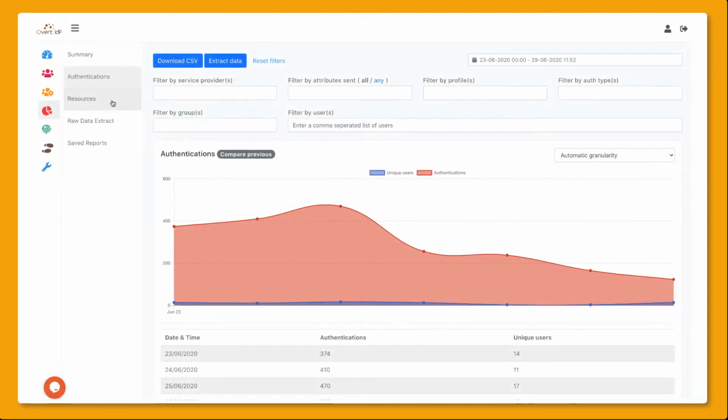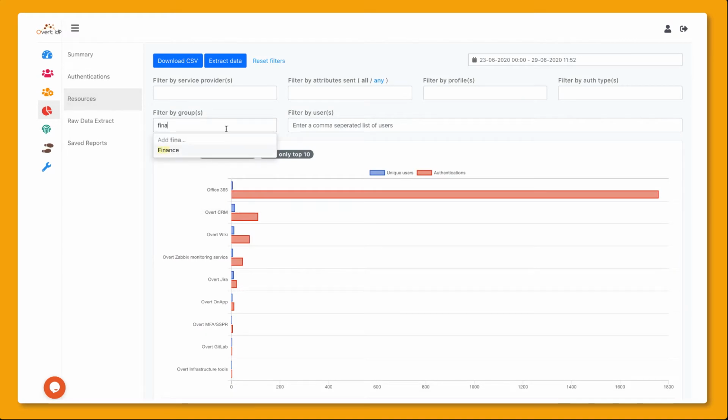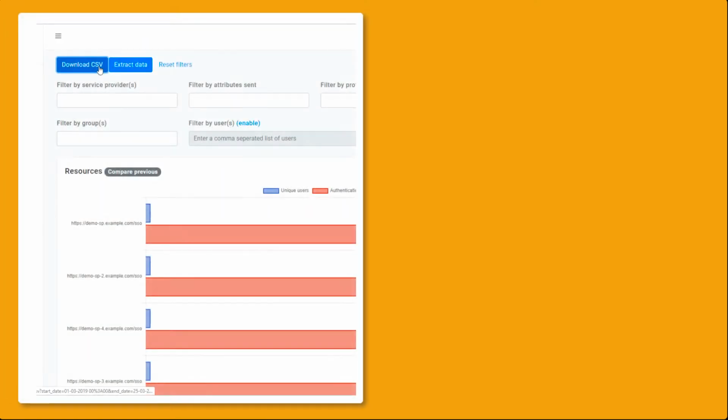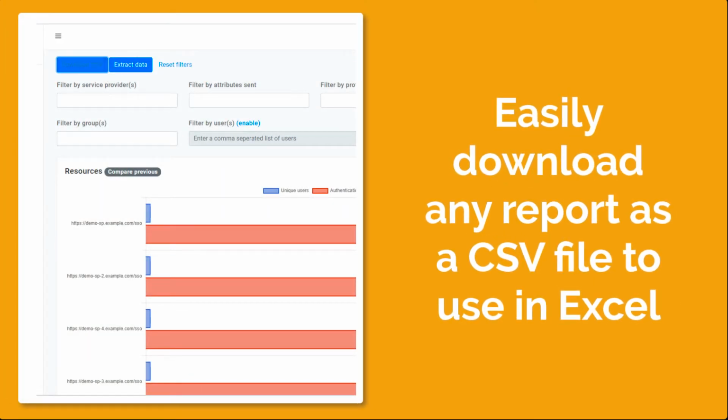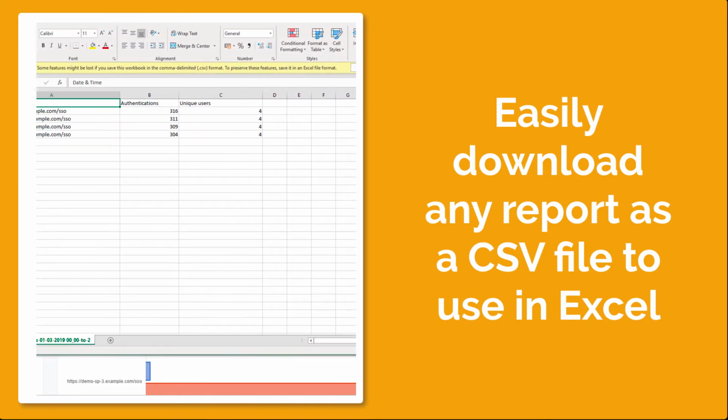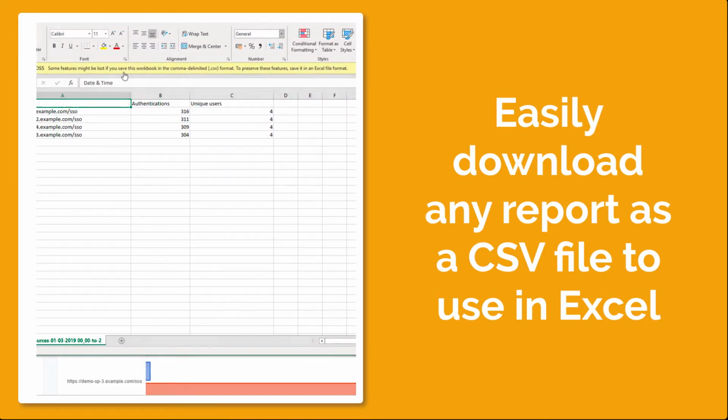Just visit one of the statistics sections, select the filters you'd like to use, and then see the graphs update in real time. If you prefer to generate reports in spreadsheet programs such as Excel, then you will love the Download CSV feature, which lets you download any data as a CSV.